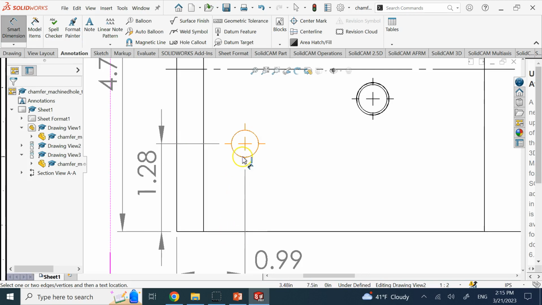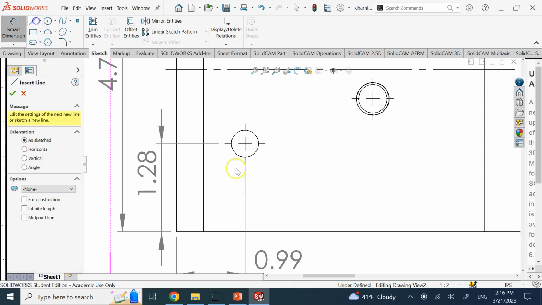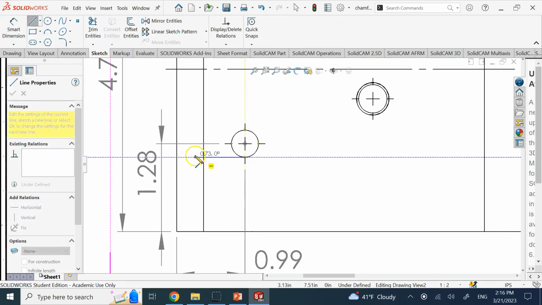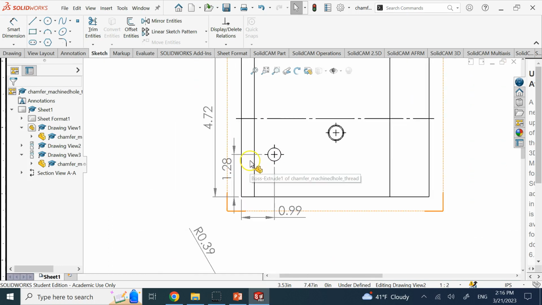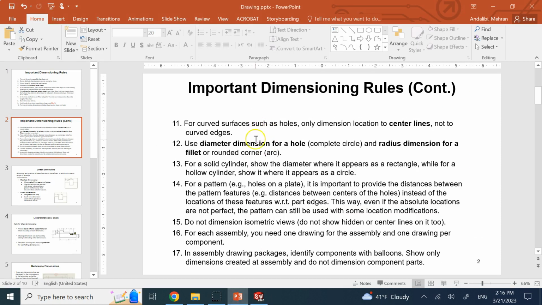So never dimension anything on the circumference of the hole. Always locate the center of the hole. Okay, if you have a dimension that is from here, so your dimension line is like from here to this, that is absolutely not a good idea, because anybody who wants to drill, they find the center, not a point on the side of the hole. Okay, that is a big mistake, and I have seen it a bunch.